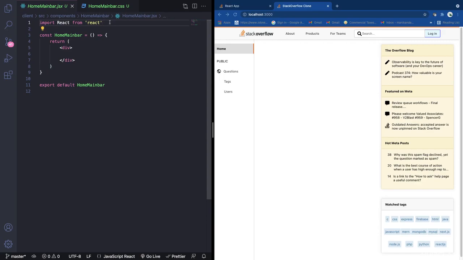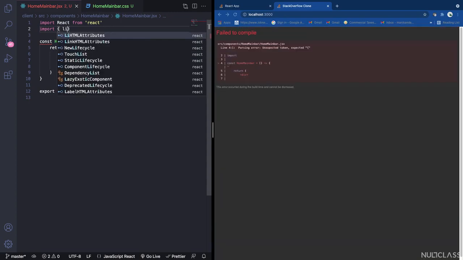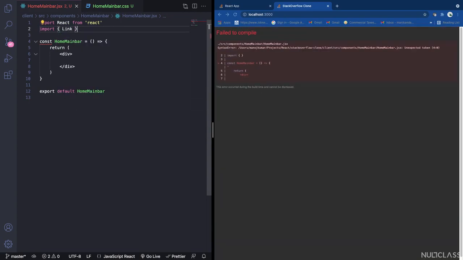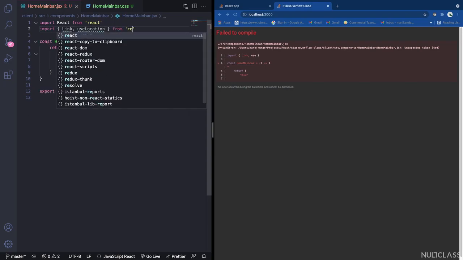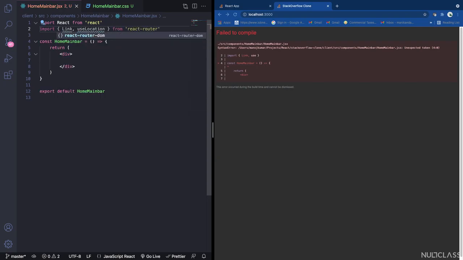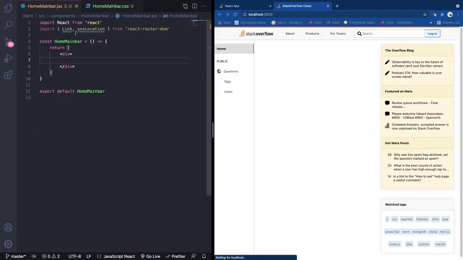First we're going to need the Link tag, so let me import that, and we're also going to use another hook called useLocation. These things are imported from react-router-dom. I will also explain about this useLocation hook, and this is the Link tag which we have used already in many previous lectures.